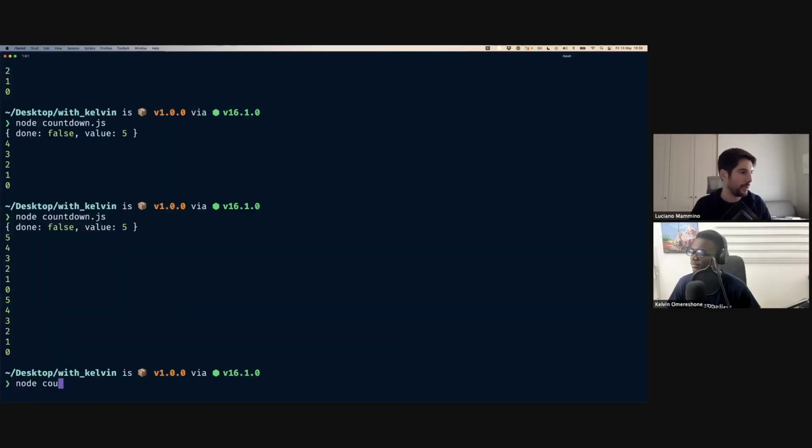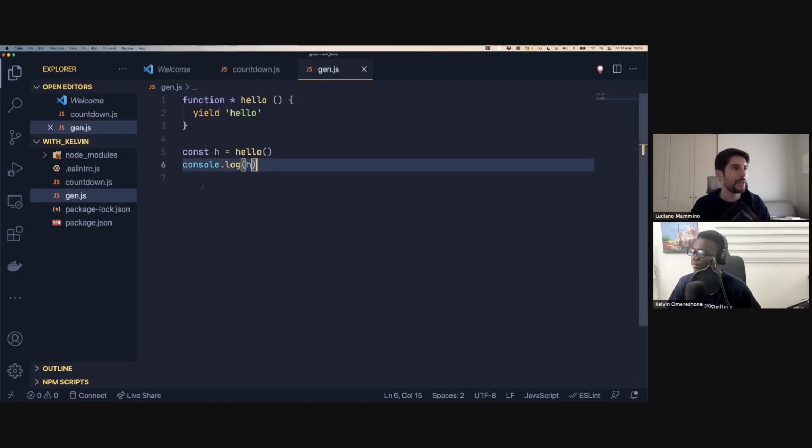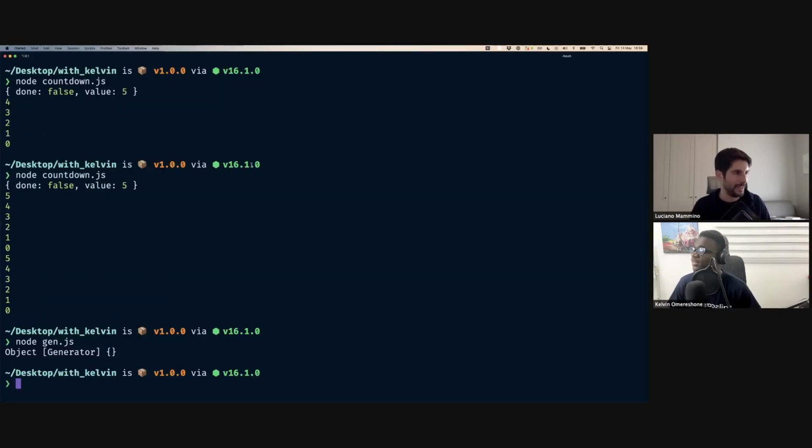What did we call it? gen.js. So it's saying, okay, this is just an object and the object is a generator. Now, a generator is both an iterator and an iterable. So if we do h.next, what do you expect to see? Yield. The value of yield should be hello. Okay, yes. So let's see if that's the case.